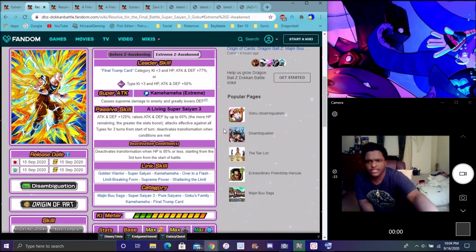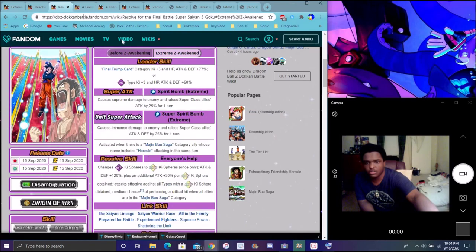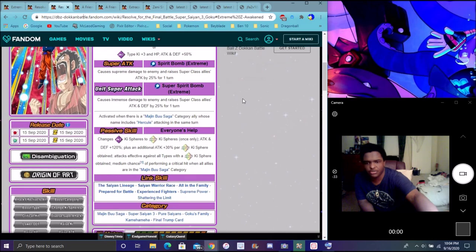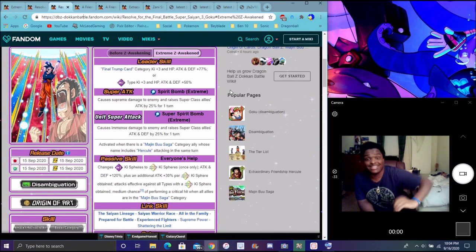It was Golden Warrior, Super Saiyan, Kamehameha, Orin the Flash. Let me bring forms. Supreme power is sharing the limit. So his categories are Majin Buu Arc, Super Saiyan 3, Super Saiyans, Goku Family, Kamehameha, and Final Trump cards. I think his categories don't change down here either, so it's pretty good for him. Yeah, he's insane, they made him insane.